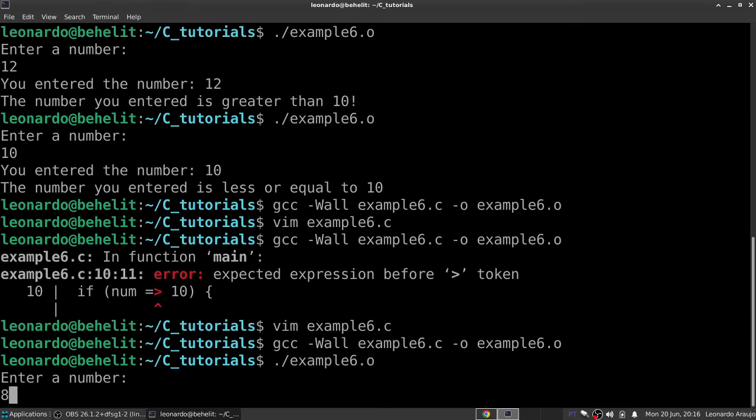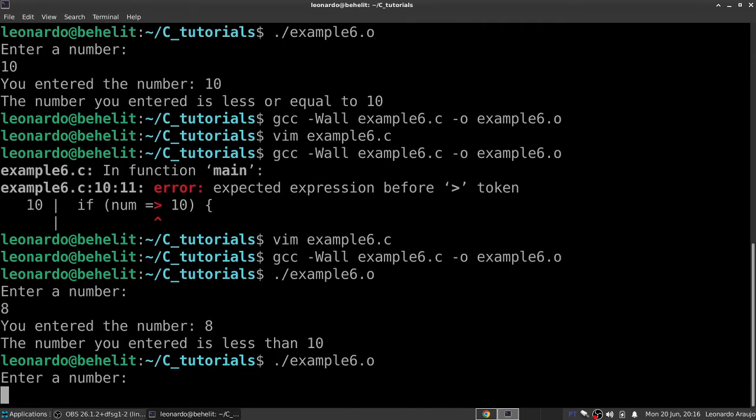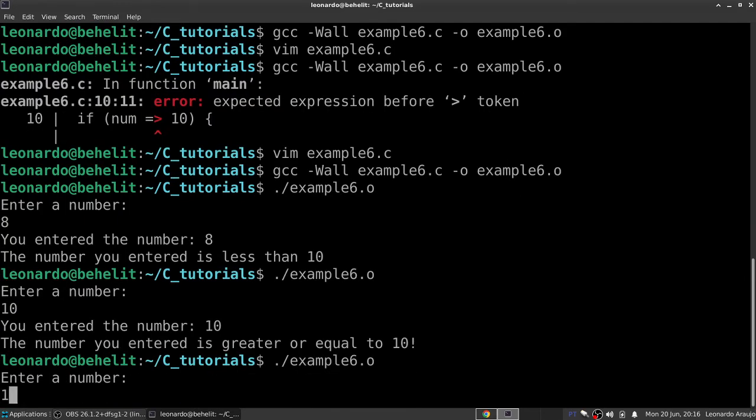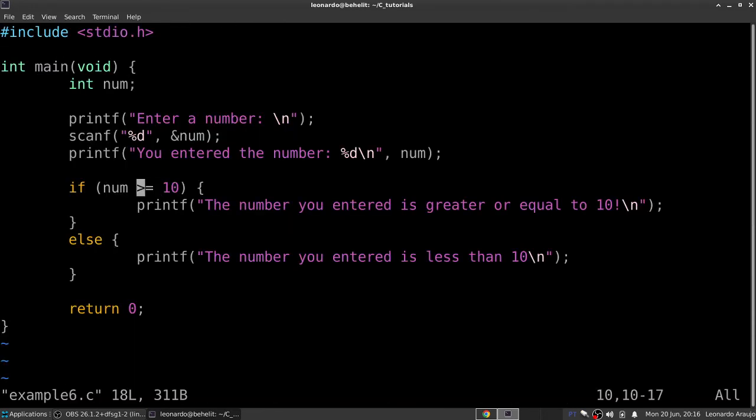Let's say 8. The number you enter is less than 10. 10. The number you enter is greater or equal to 10, and then I don't know, 13 is greater or equal to 10. Okay. We can check if it is equal to 10, like using this operator. The number you entered is equal to 10.